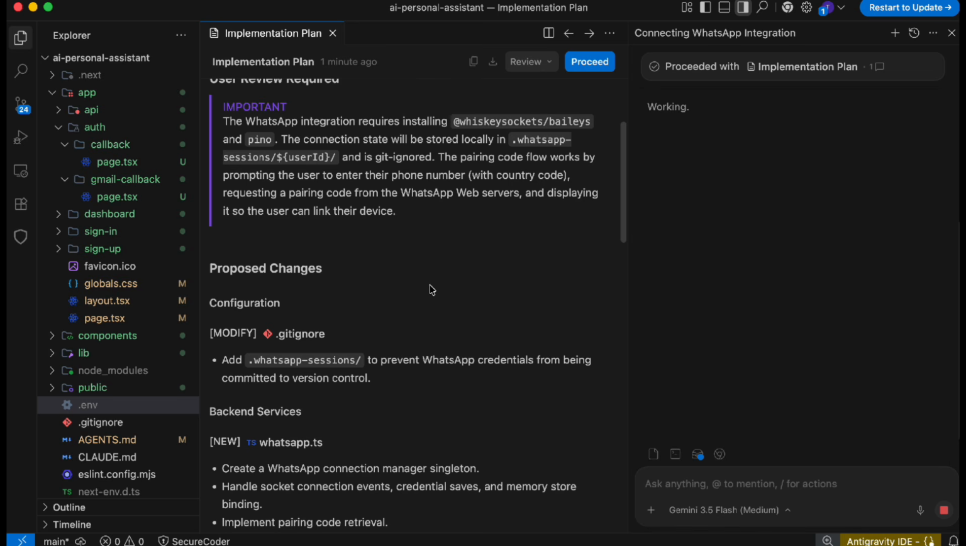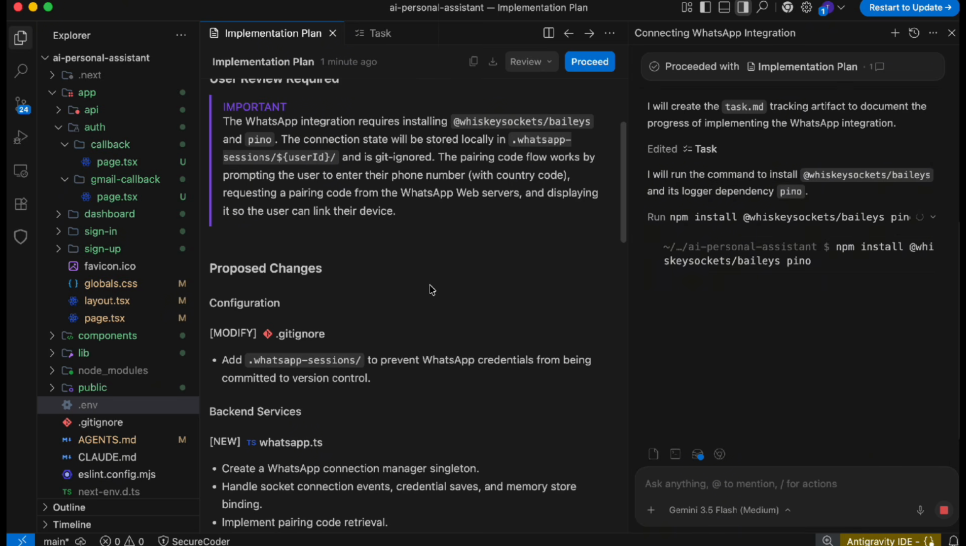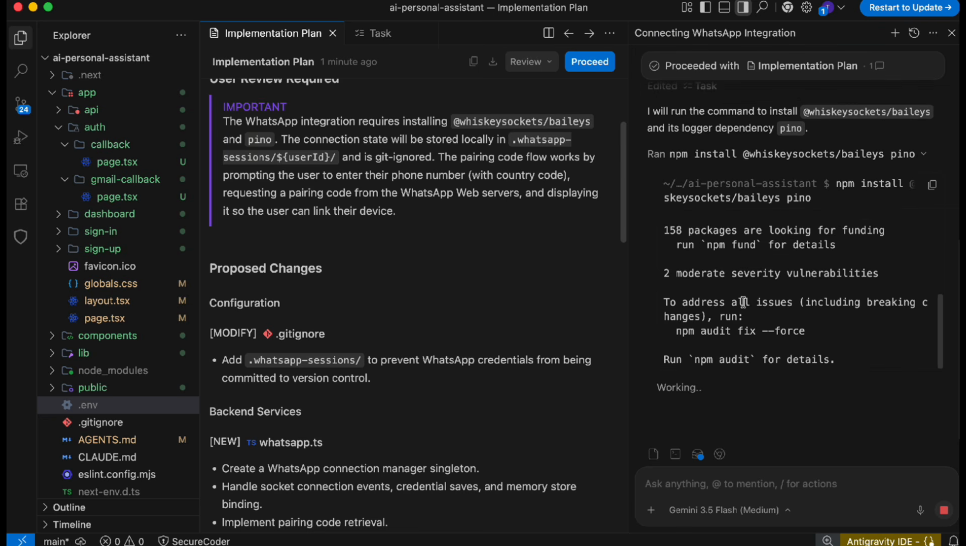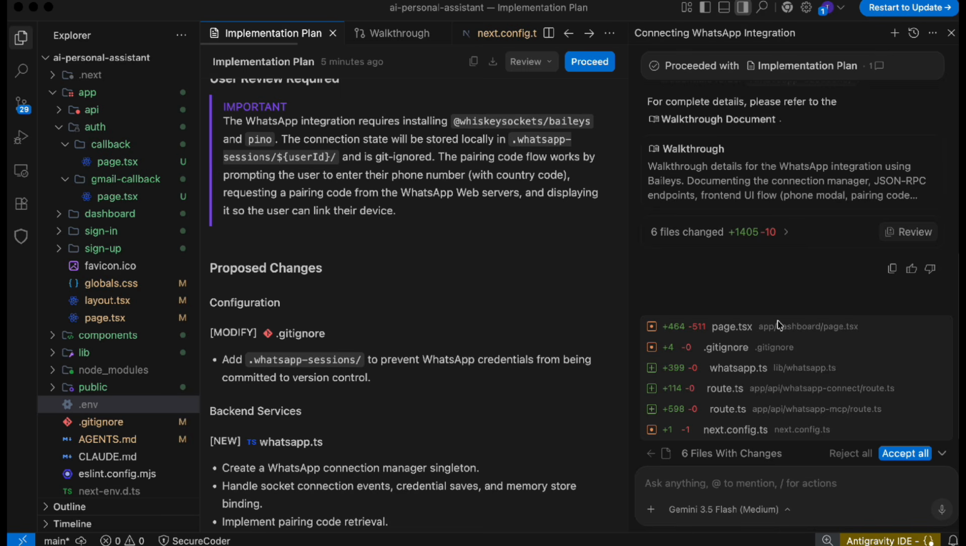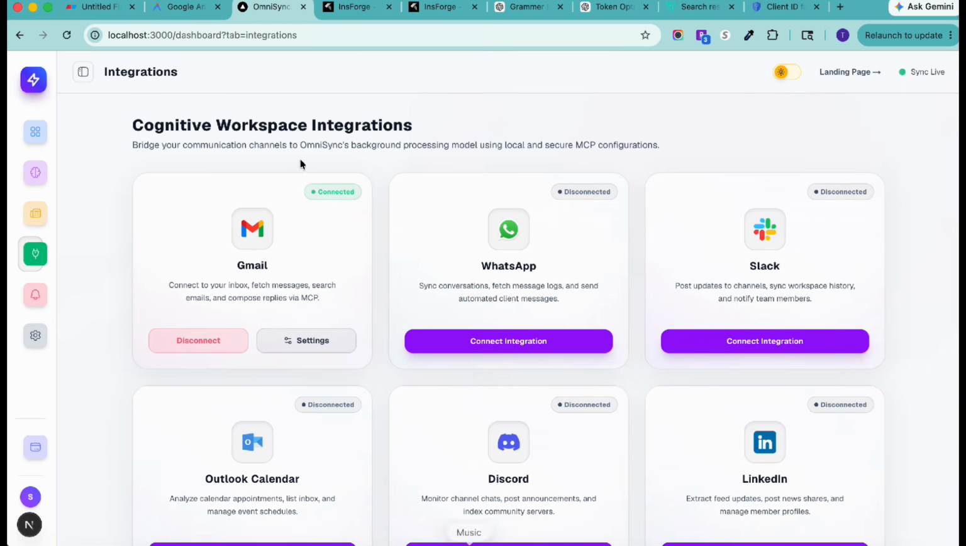Now for our command, it might give you the updated implementation plan, but then it will start implementing. So we'll wait for the implementation, and once it's implemented, we'll walk through the complete result. Now once it is implemented, it's time to test this out. So I will accept all of these changes, and then we'll go back over here.